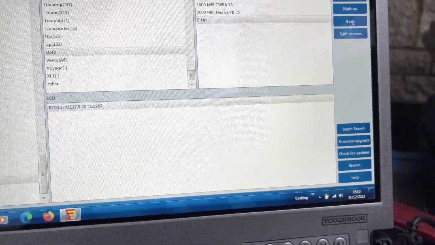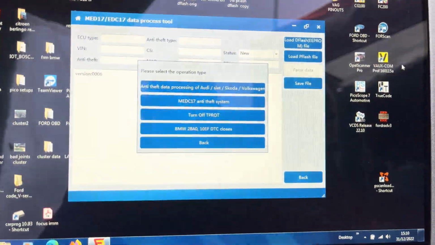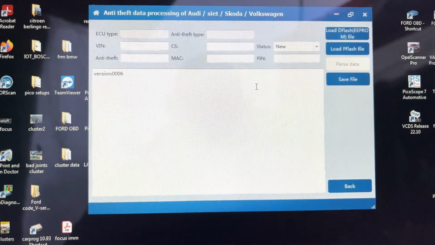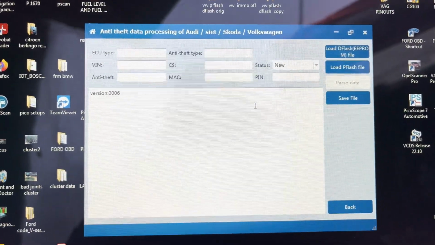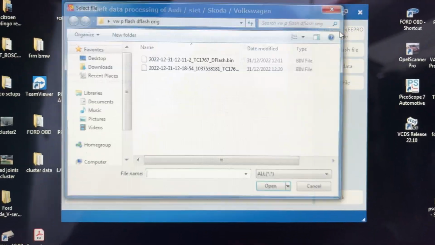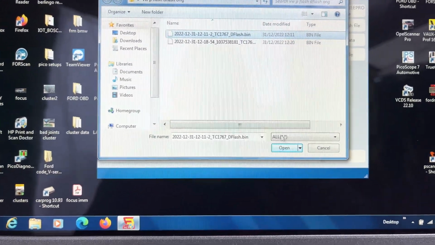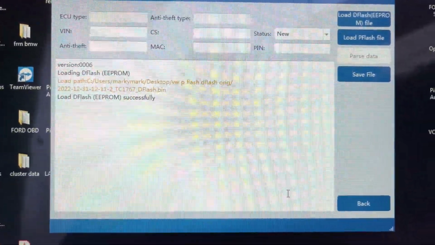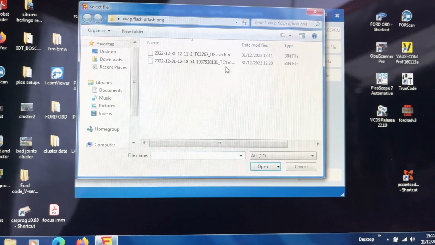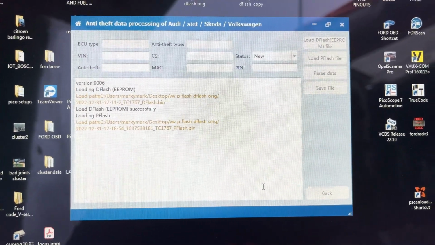ECU 17.5.2. Okay, now if I go into data process and the removal of the immobiliser system, I've already copied the D flash and the P flash. So if I go D flash first, which are these here, this is the original D flash. Okay, and I go open. Okay, successful. Then load the P flash file, which is that one. Okay, open.